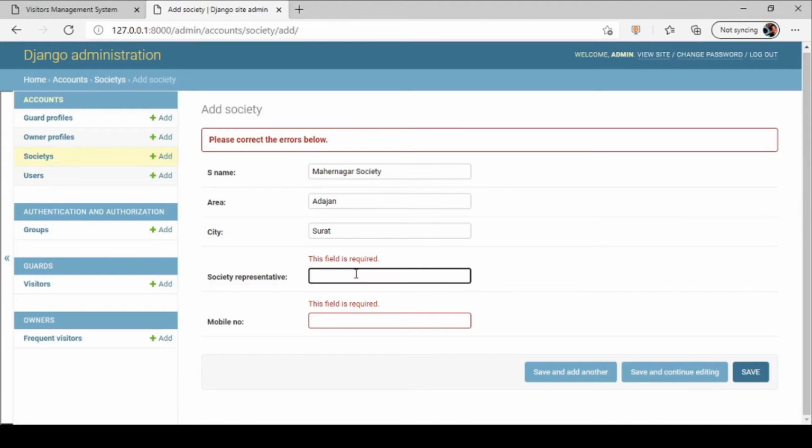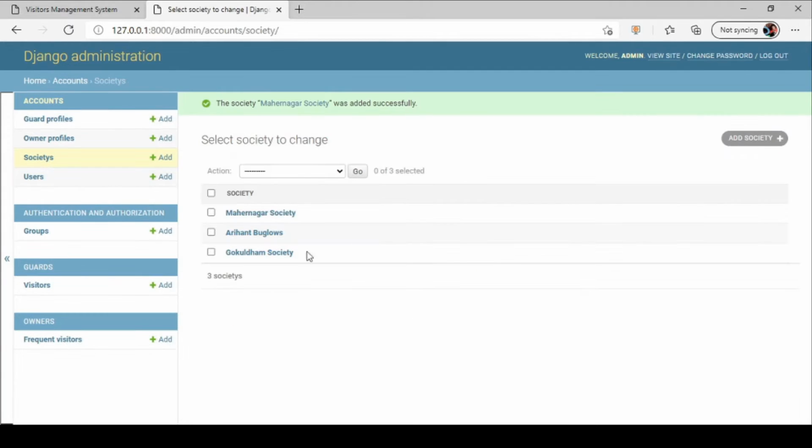So first of all, add a society representative. Let us say I am the society representative, and the phone number. Here the phone number plays a major role, because whenever the society admin has to sign up for registration, they have to use the same number as registered here. I will tell you what happens if they don't. First, let me save the society. Here we can see that the society was added successfully.